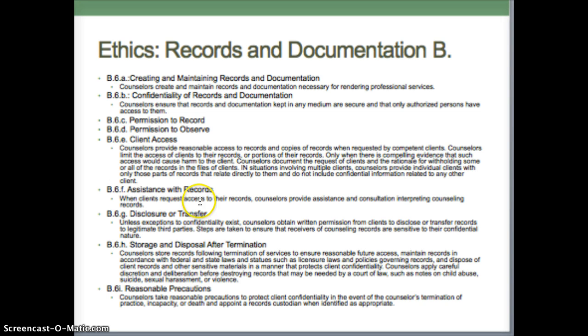Okay, this continues on with assistance with the records, and just says that if you do have a client who requests their records and you determine that it is appropriate, then you're going to provide assistance and consultation with interpreting those records for the client. Disclosure or transfer: unless there's a reason to break confidentiality, you are never going to share records unless you have written permission from the client. And then you would want to include that written permission in your clinical documentation.